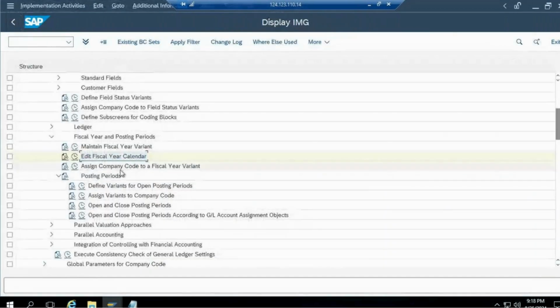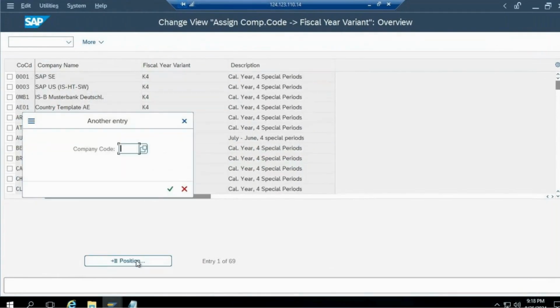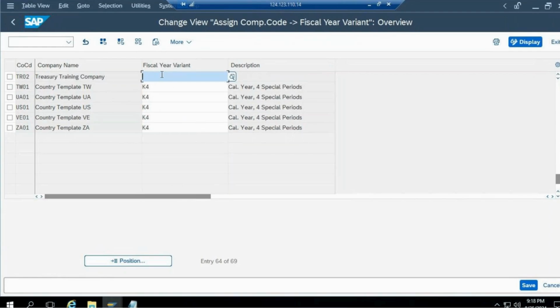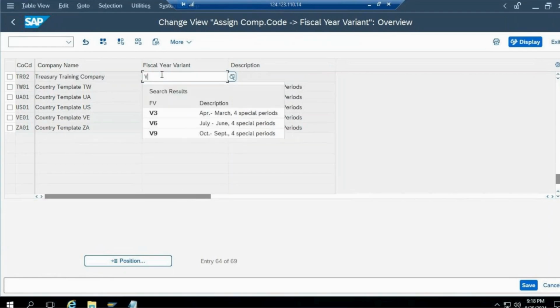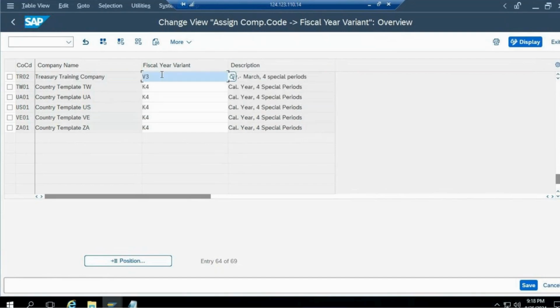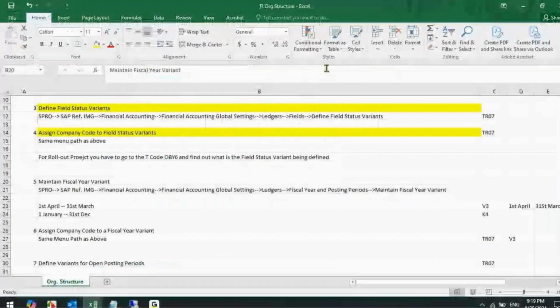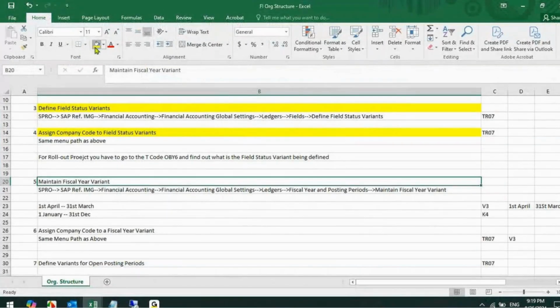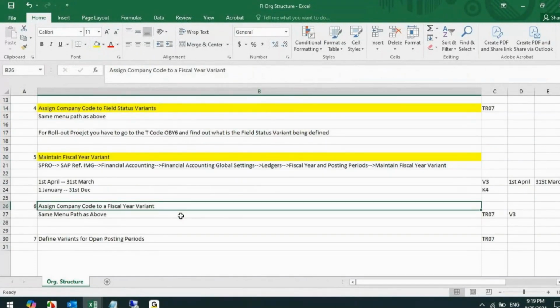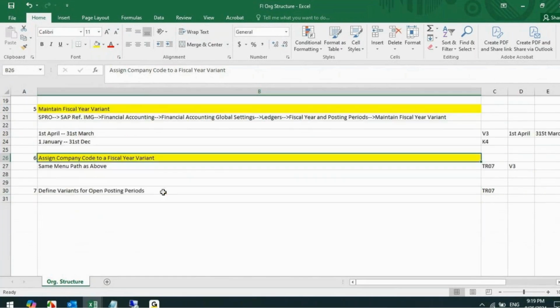This is not mandatory. You have to check assign company code to the fiscal year variant. We go to our company code TR02, and we maintain our fiscal year variant, that is April to March. Click on save. Whatever configuration we have done, we put it in yellow color so that next time we can start from the remaining part. This is also maintained.